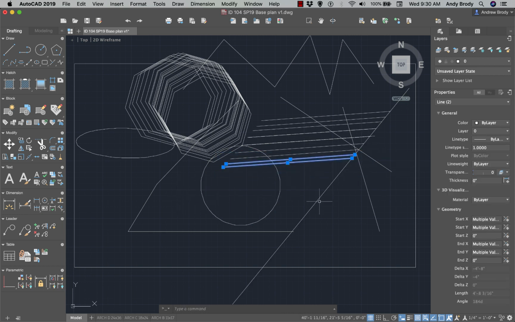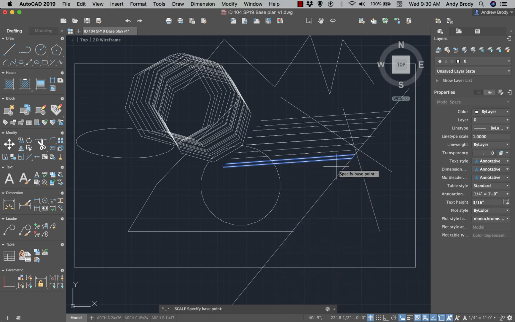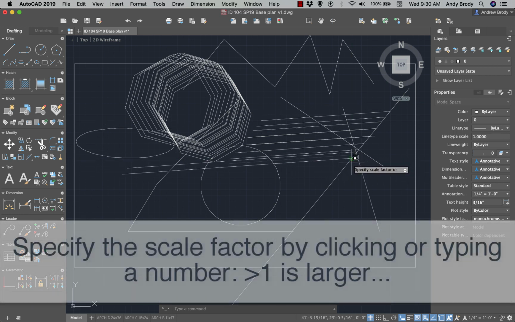So now once I have those objects, I can do any command that I want. So let's try scale. That's always a good one. Scale actually is a complicated tool. You have to give it a base point and then specify how big you want it to go. Now you see how quickly this thing gets large by just dragging my mouse.